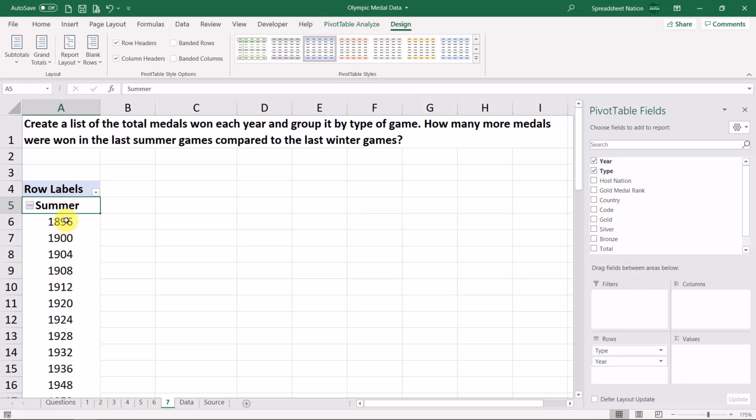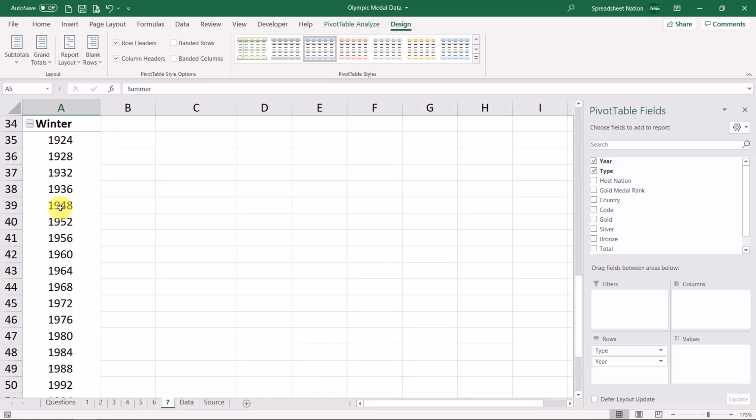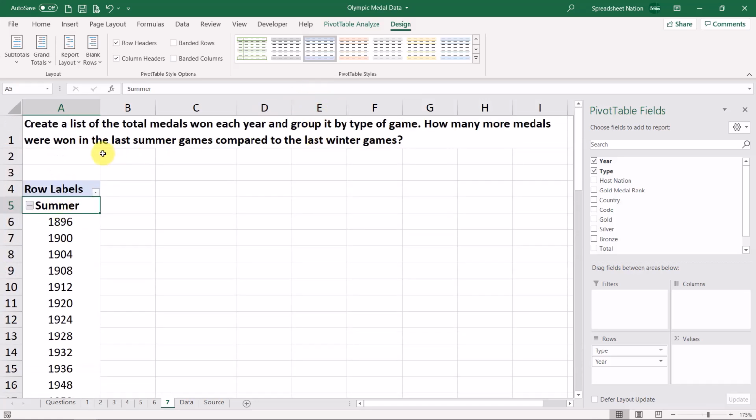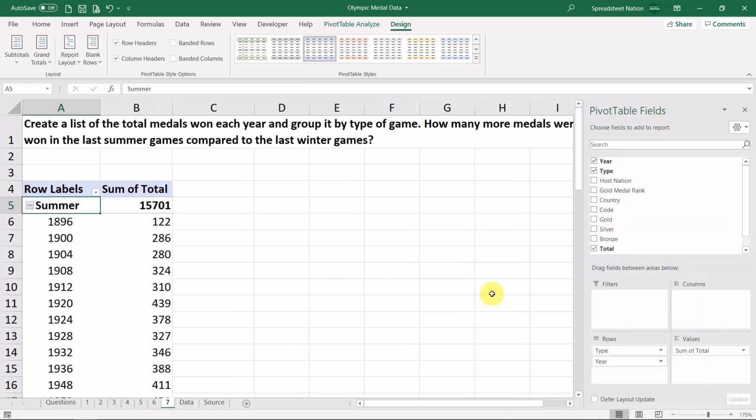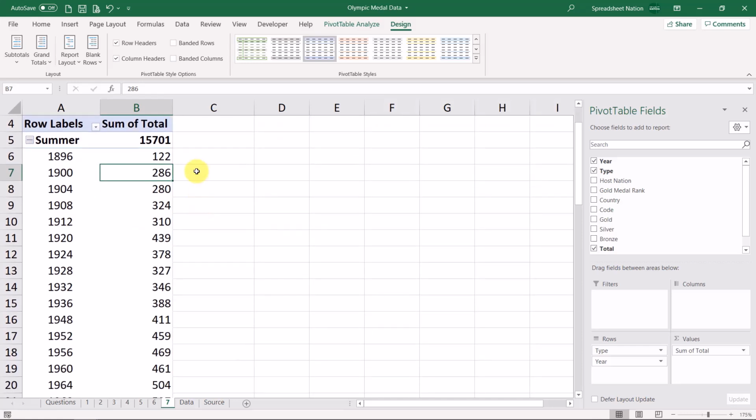So we have the summer games and all the years, and then the winter games and all the years. And this is asking us to look at the total medals. So we'll bring total medals into the values here. And then we're asked to look at how many more medals were won in the last summer games compared to the last winter games. So kind of interesting to see the number of medals increase over time.